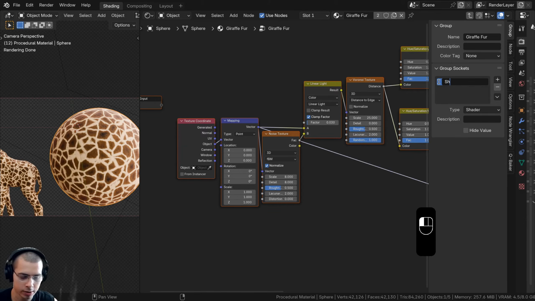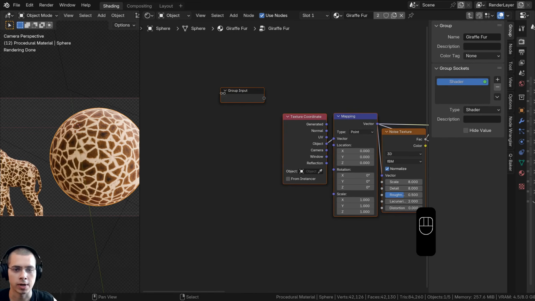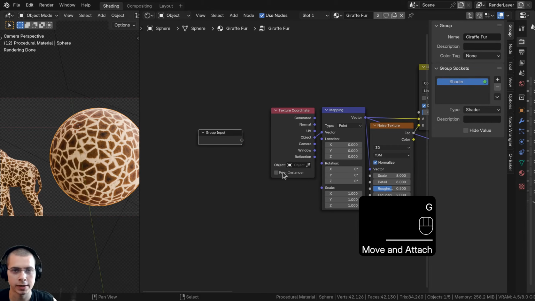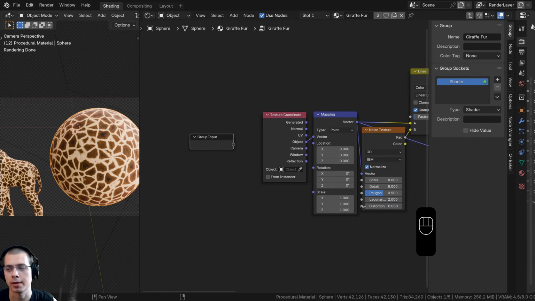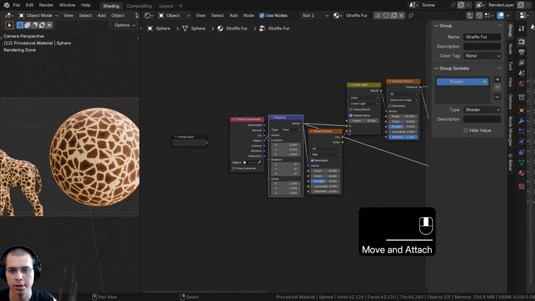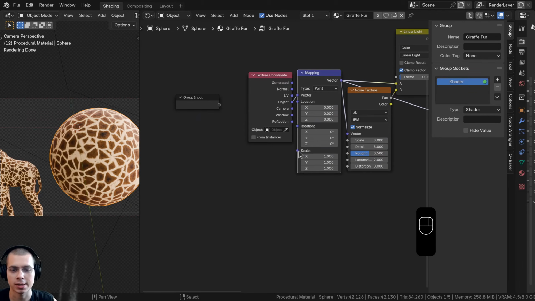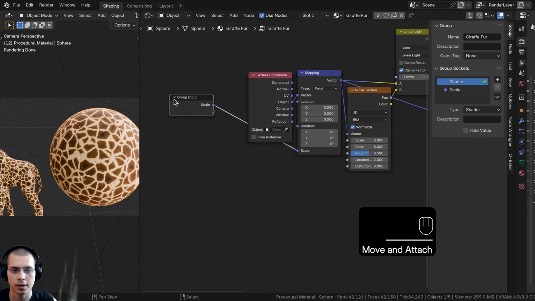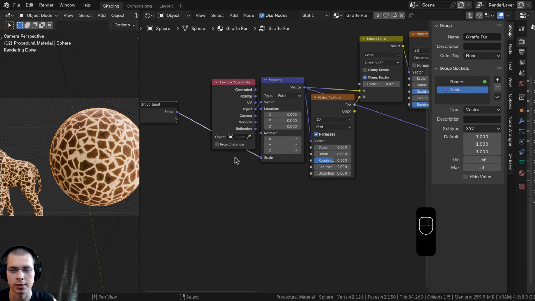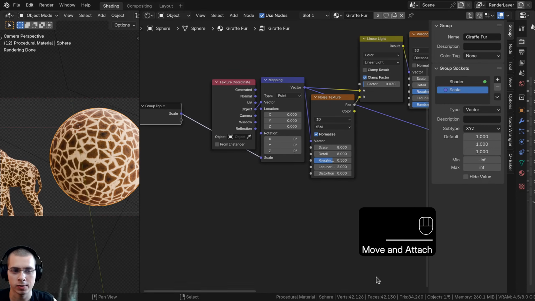So I'll rename this to shader, because I like that better. So now we have this group input, and we can plug values up to the group input to control them outside of the node group. So this mapping node is plugged up to all the textures, so we can take the scale and put that into the group socket there, the group input, and that way this scale value will control the size of the entire material. Now I want it to be 1 value instead of 3.